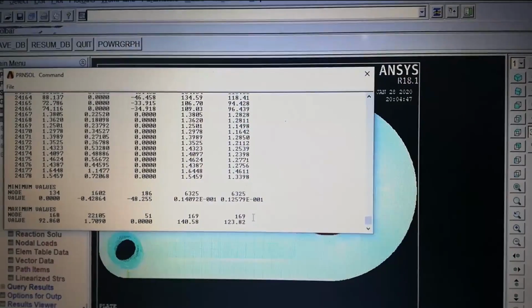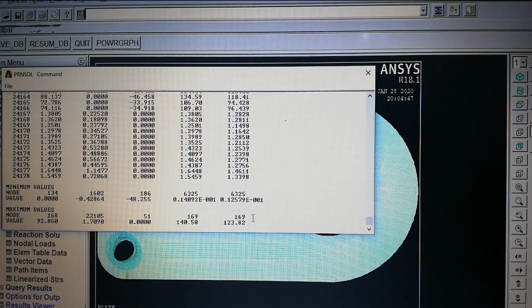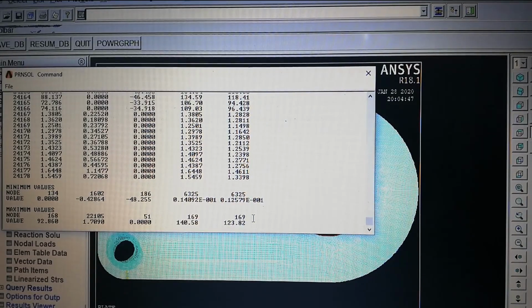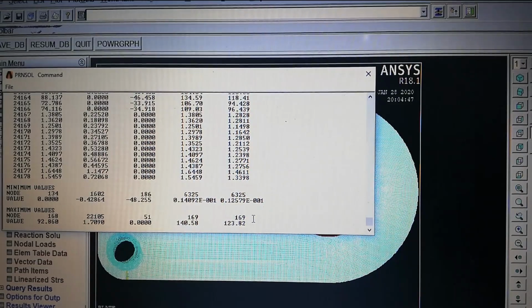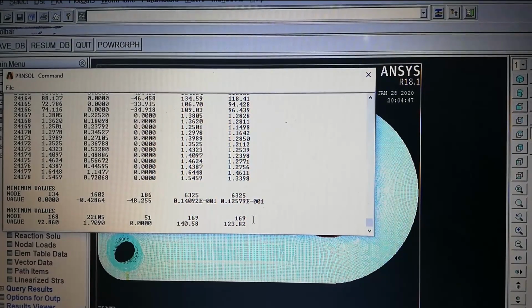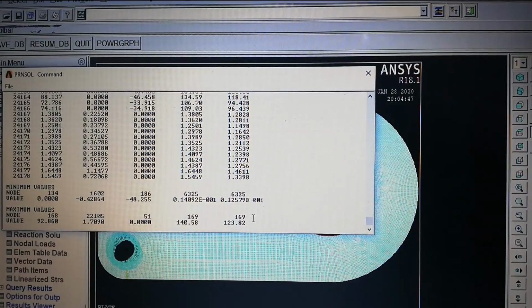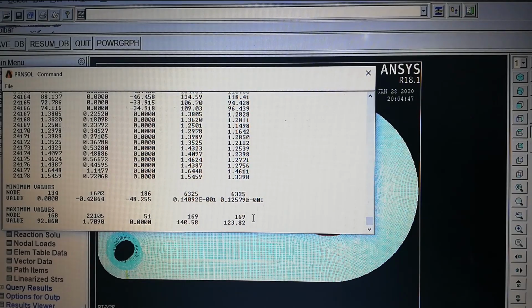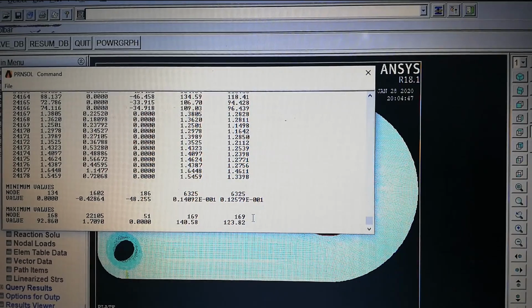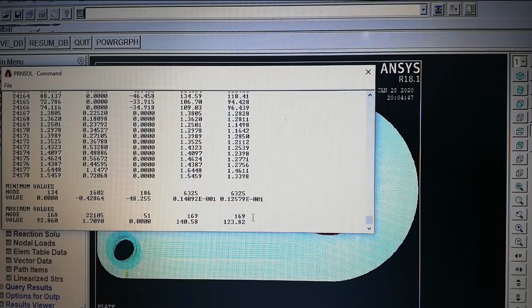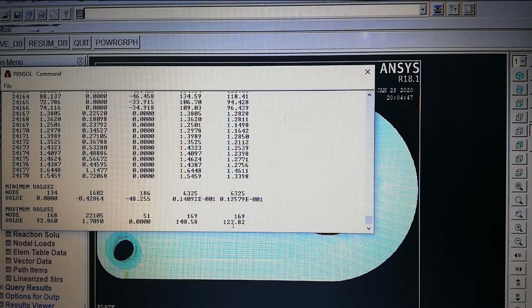Now our task is to see at which location the stress value is this much, 123. Now we can see this value of stress is very low compared to the yield strength. Yield strength is 250 megapascal for this material, and the maximum stress developed is 123.82, which is much below the yield strength. So the design is safe, and the factor of safety is near about 2. Factor of safety equals yield stress divided by working stress, 250 divided by 123. So it is near about 2. The design is safe and good enough, right?